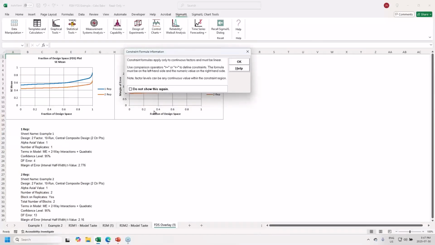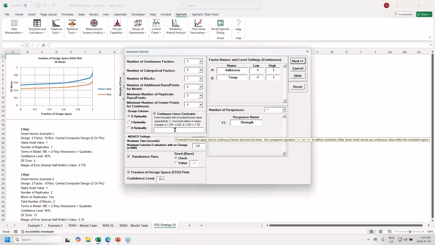We're going to specify a linear constraint. For that, we just type in A plus B is less than or equal to 1, and you use a semicolon delimiter. A plus B is greater than or equal to -0.5. All right? You always want to do a sanity check and make sure your linear constraints are specified correctly. And this only applies to continuous factors. SigmaXL does not support constraints on categorical factors.